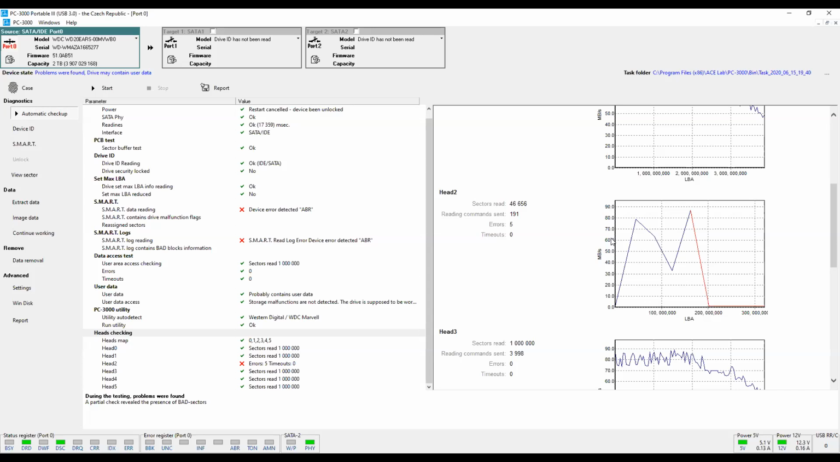In this case, it will be possible to get partial data, of course not a complete image, but anyway, partial data content will be available without hard disk drive disassembling, without donor searching, without heads replacement. Let's find out how we can do that.